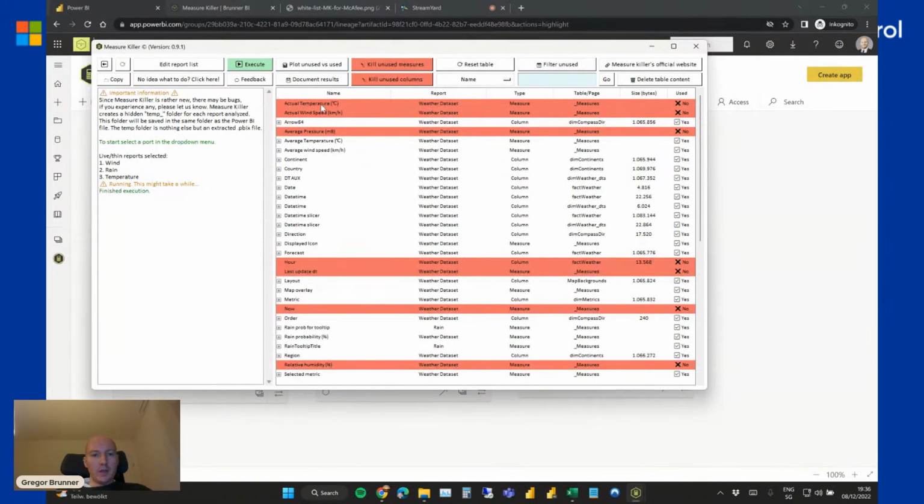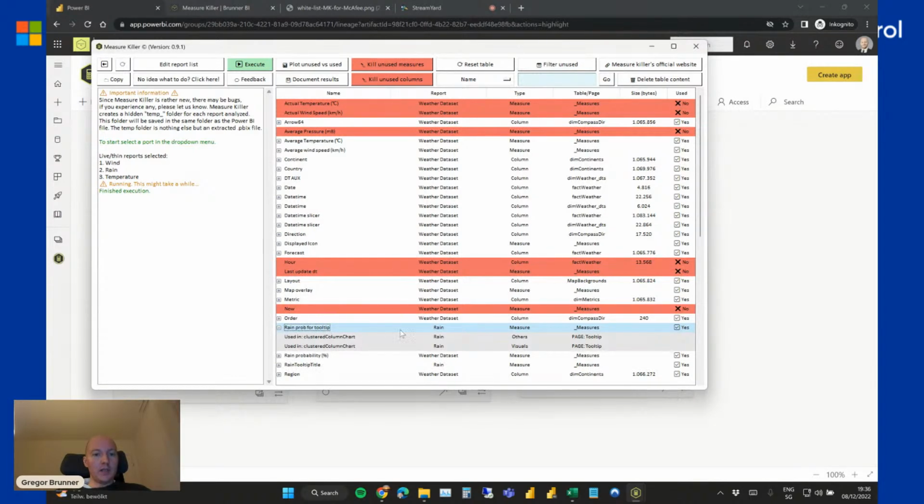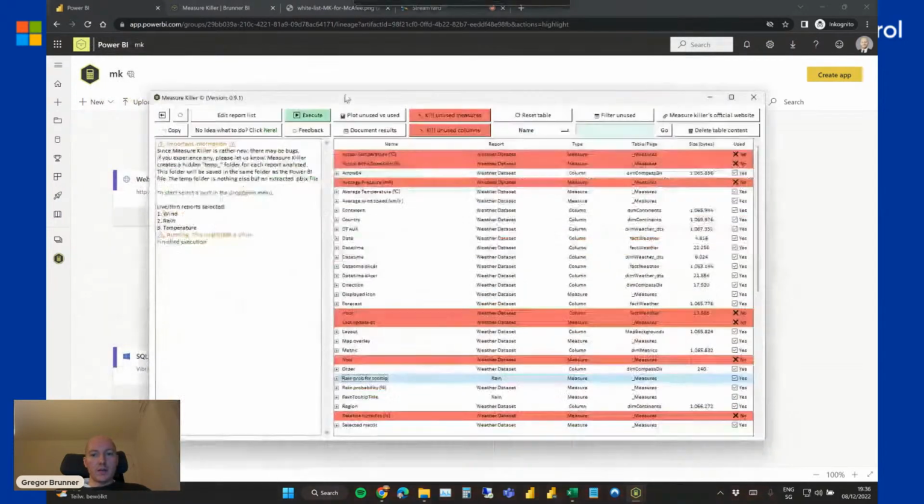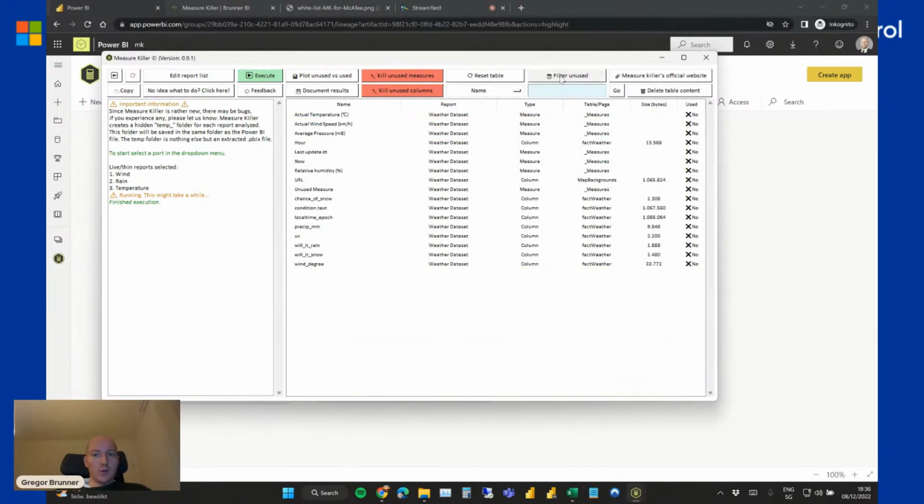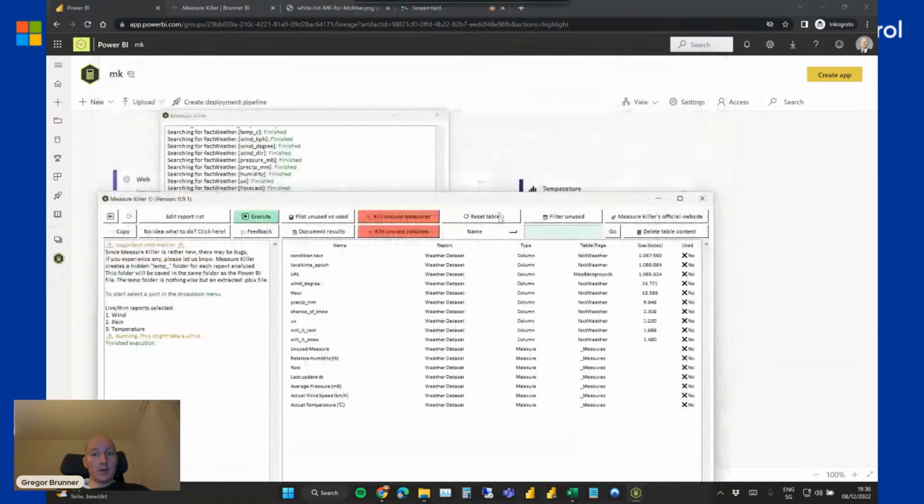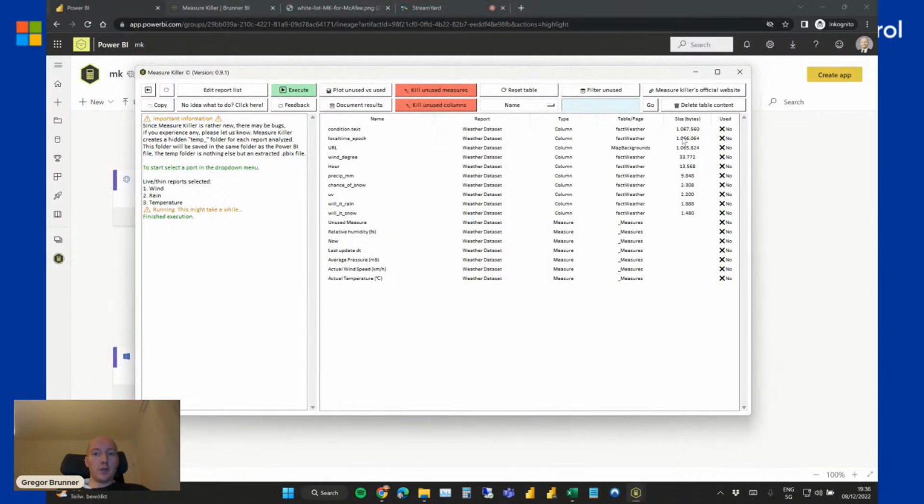You can see it's going through those reports, analyzing all those artifacts, and it's giving me a table like before, but in this case you can see that some artifacts don't belong to the dataset. They belong to those thin reports. Like for example, this rain probability tooltip measure only exists in the rain report. So I even find that out, right? But the main thing you maybe want to use it for is to go to the unused stuff. You want to see which parts of the dataset are not used anywhere in those thin reports. And that's what you can do here.